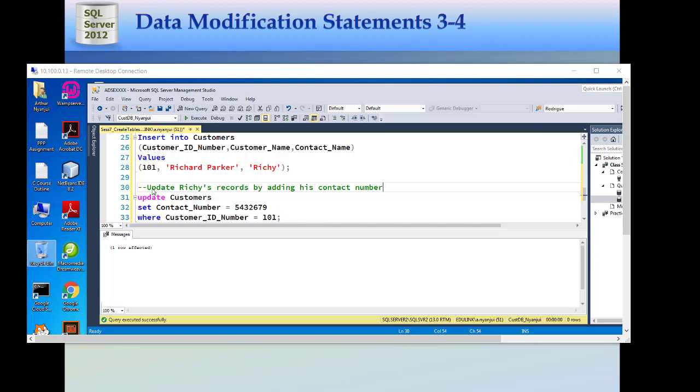Now, we write the purpose: update Richie's records by adding his contact number. We are going to update the customer's table and set the contact number to this value here, where the customer ID equals 11. Highlight this, then click on the execute command, and it tells you one row affected.